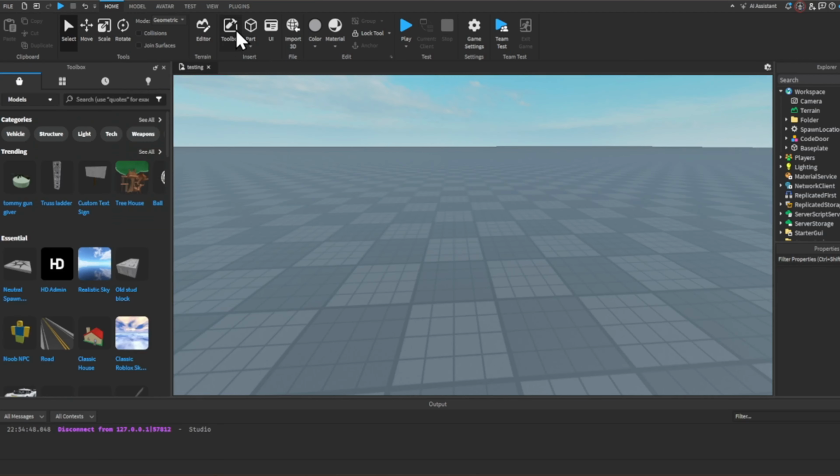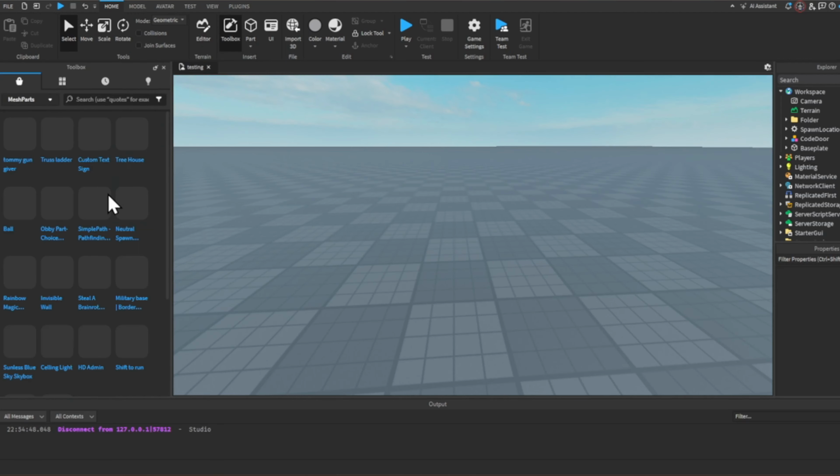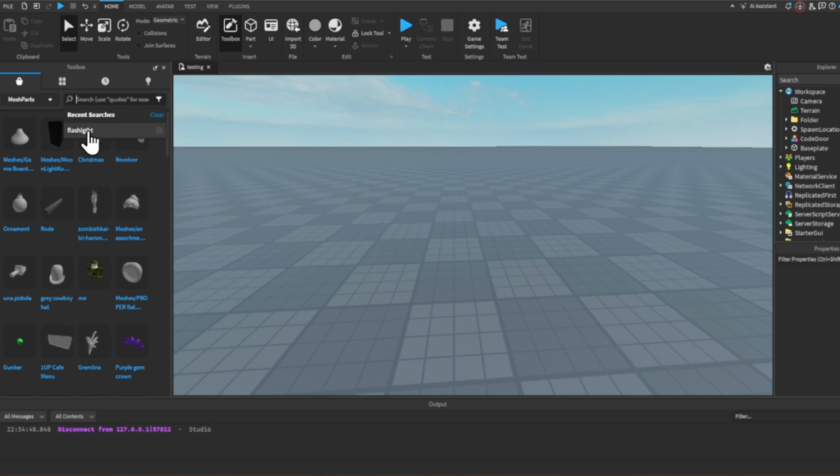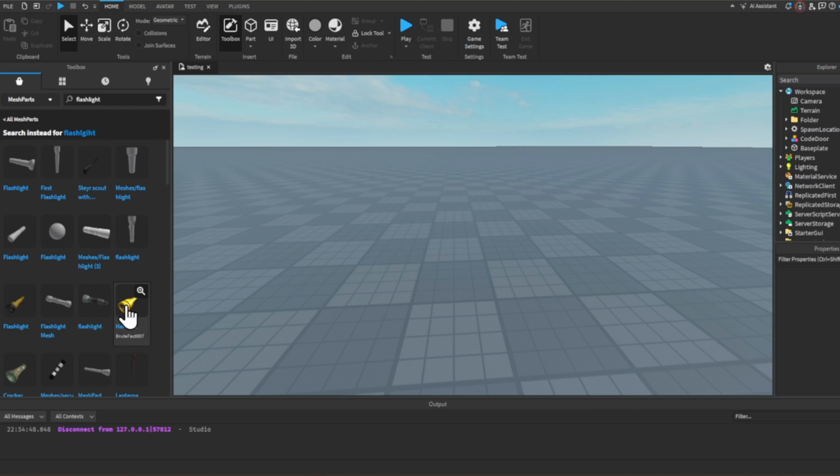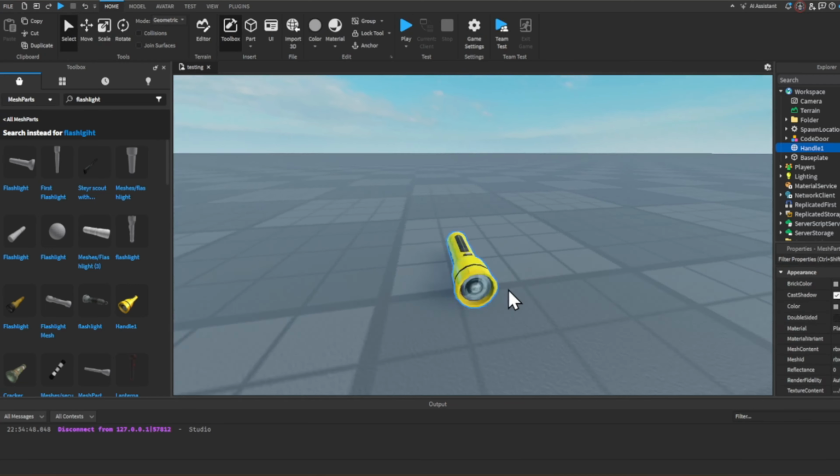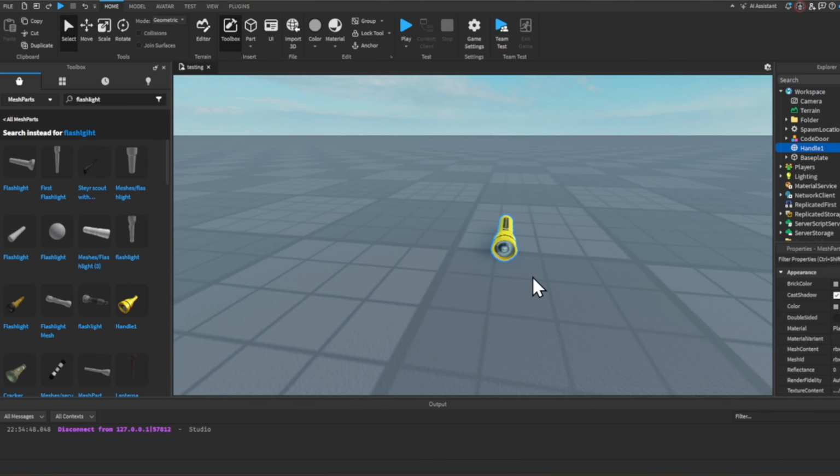So I'm going to go into the toolbox and in this drop down, I'm going to click mesh parts and look up a flashlight. I'm going to be using this one for the tutorial. And this will be what the player will be holding when the flashlight is equipped. So I'm gonna name it handle. So I'm just gonna delete this one.